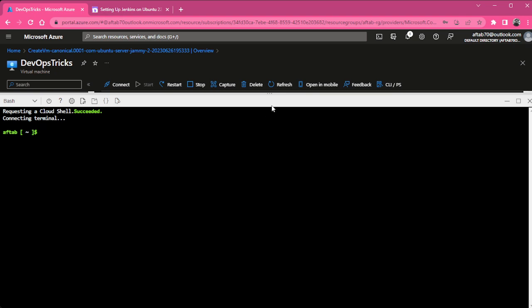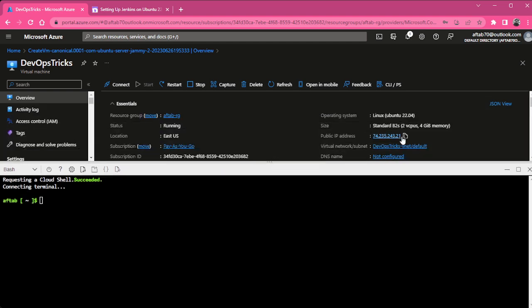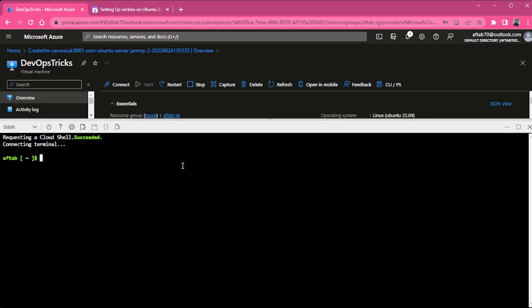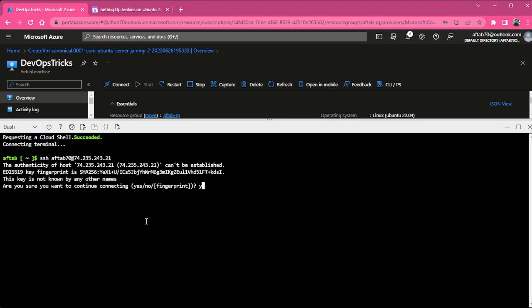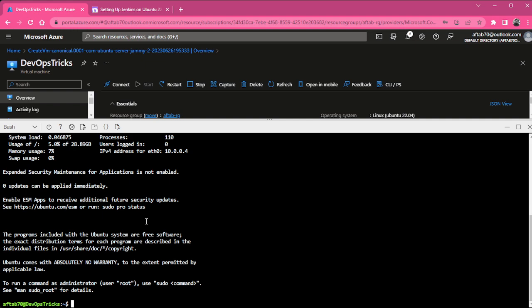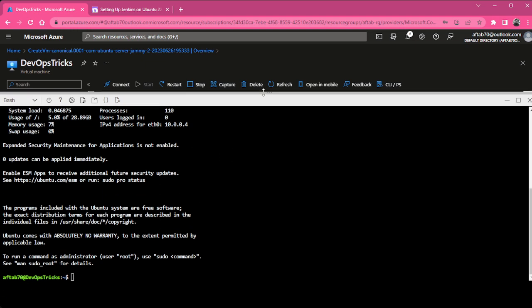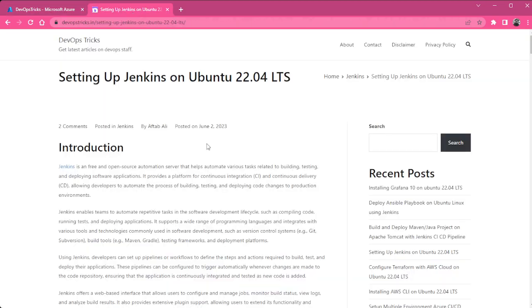I have a new machine here, which I deployed on Azure Cloud. So we need to take an SSH login. Here is my public IP, and let's access the terminal. Okay, so I have successfully logged in to my Ubuntu machine, and let's follow the steps one by one.